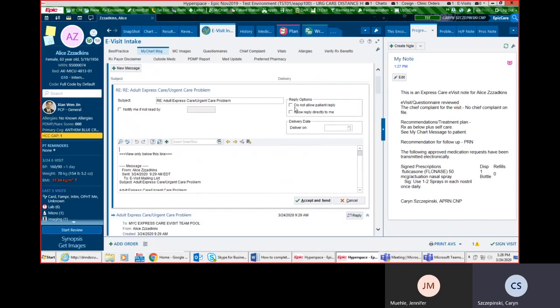You always want to hit do not allow patient reply. We do not want to receive patient messages back to the in-basket. They are not to be messaging us back, and we are not to be messaging the patient with any questions in regards to the eVisit questionnaire. If you have an eVisit question that is concerning regarding the questionnaire, that will determine that it is not appropriate for an eVisit. eVisits are simple visits.